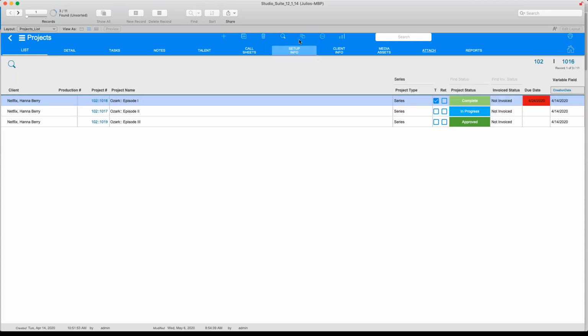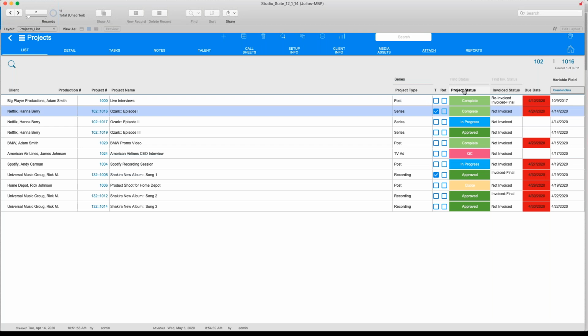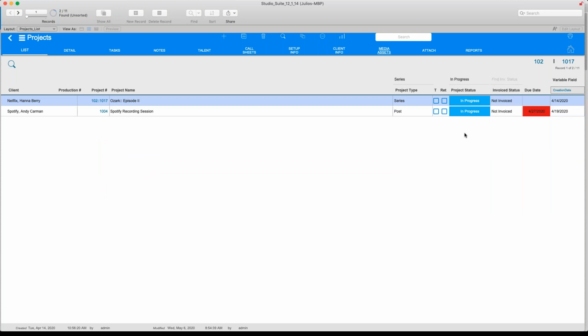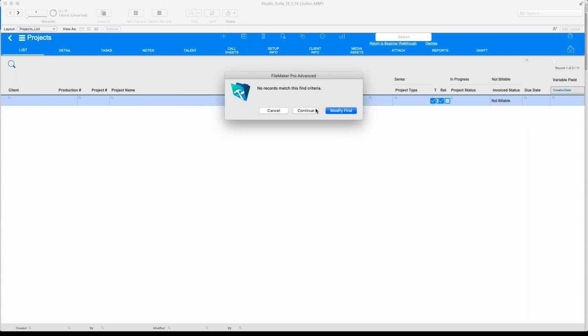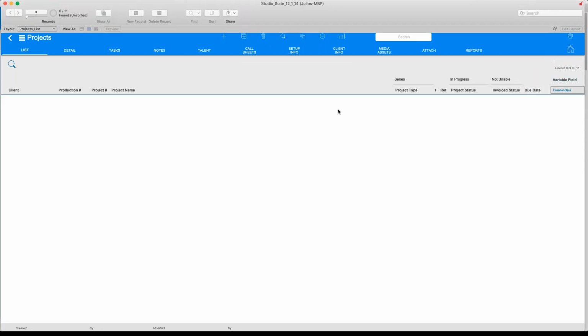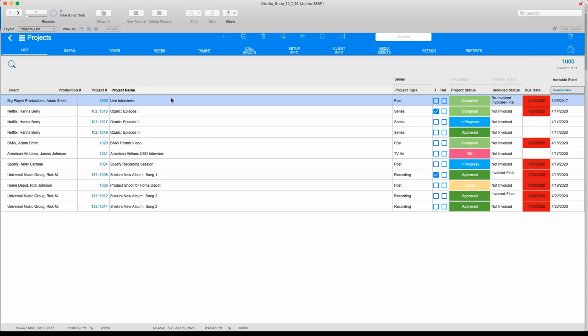So that's one way to do it. We can also search by status. So if we're just looking at anything that's in progress, we can do that. Or maybe we just want to look at things that are not billable, but you get the idea. And if we click on this little button over here, we can show all.